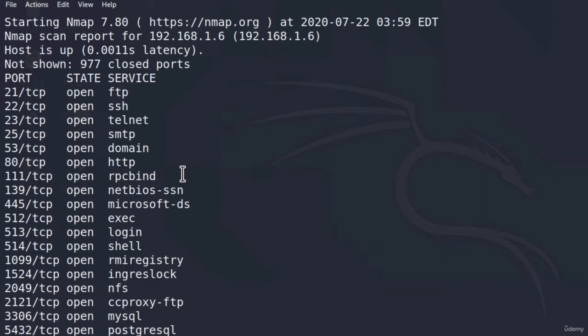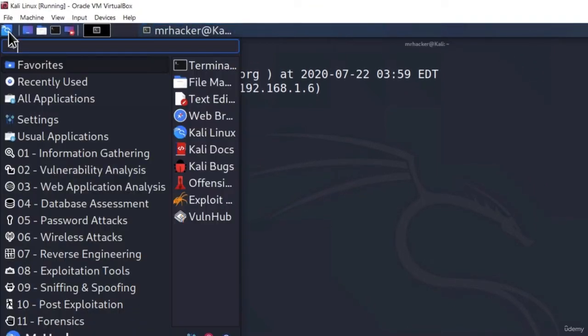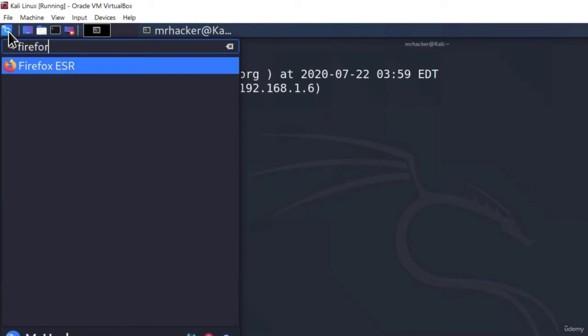We can check this out if we type the IP address of our Metasploitable inside of our Firefox. So let's go up here, open up our Firefox.